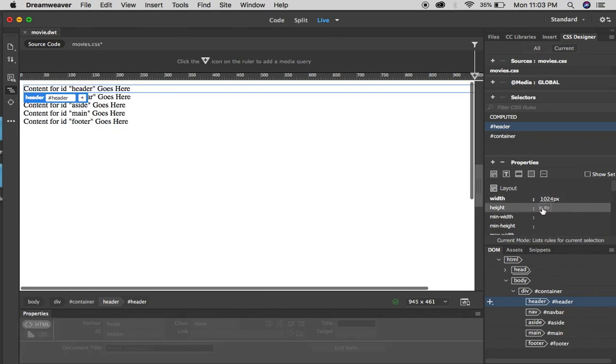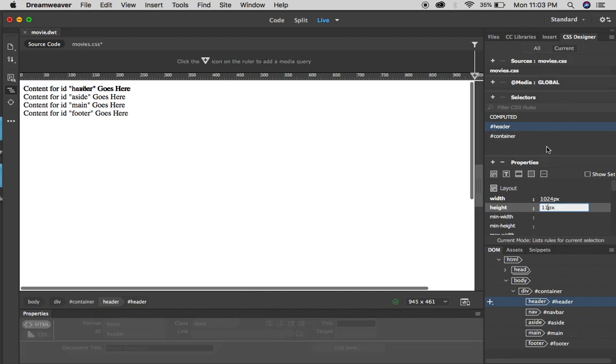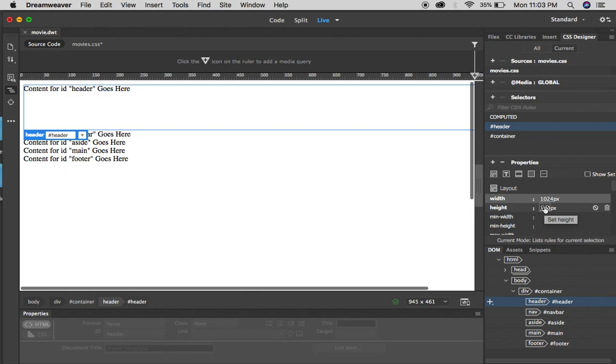For the height, we're going to make this height, according to pixels, 100 pixels. 1024, we want to keep that. Now the 100, I think that'll look pretty good. You could always come back and change it later if you think that's too big or too small.